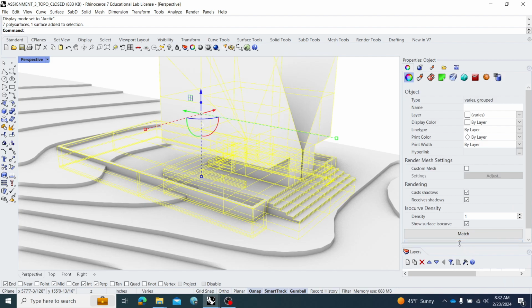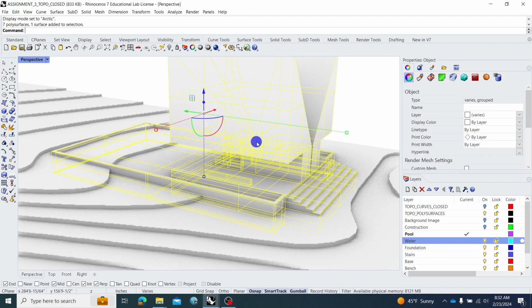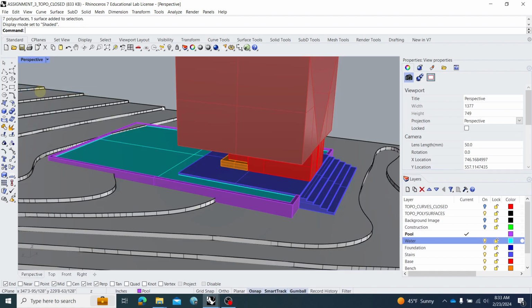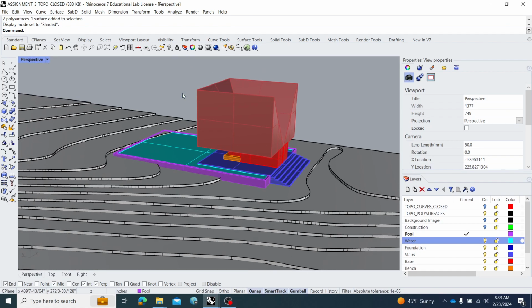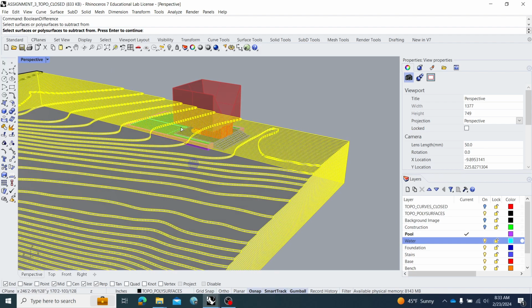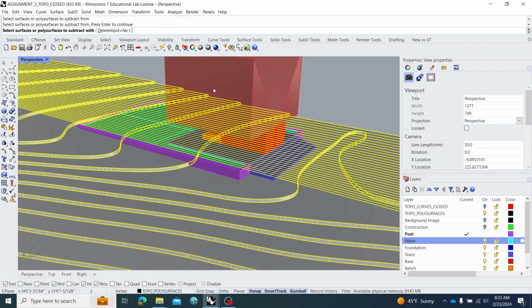Bring this down for layer management. So let's do the first way, where we just Boolean difference. I'm going to select the contours, because that's what I want to subtract from. I'm going to use the building.